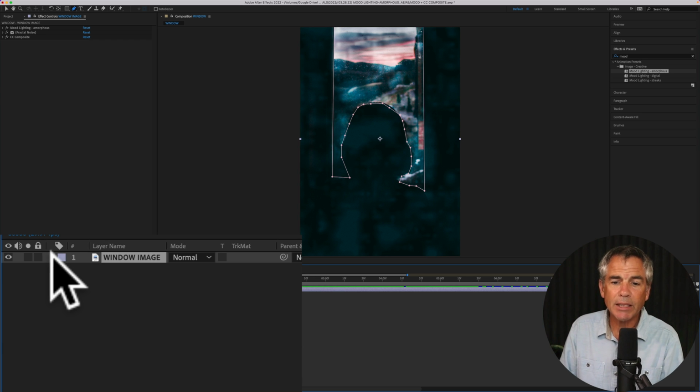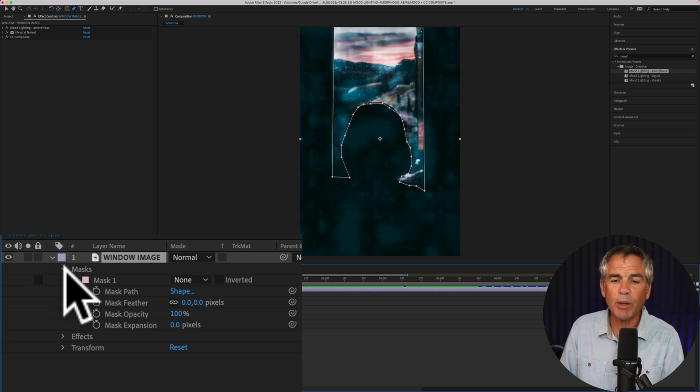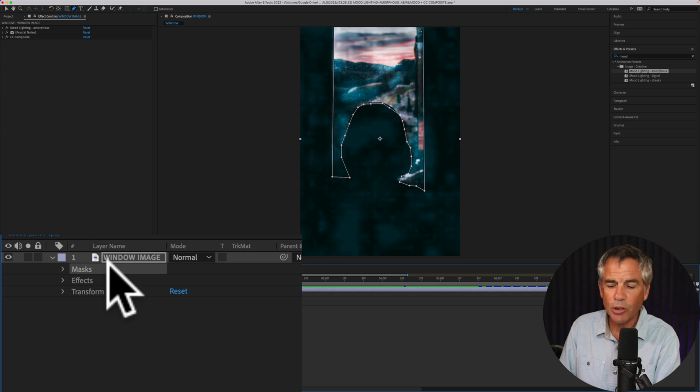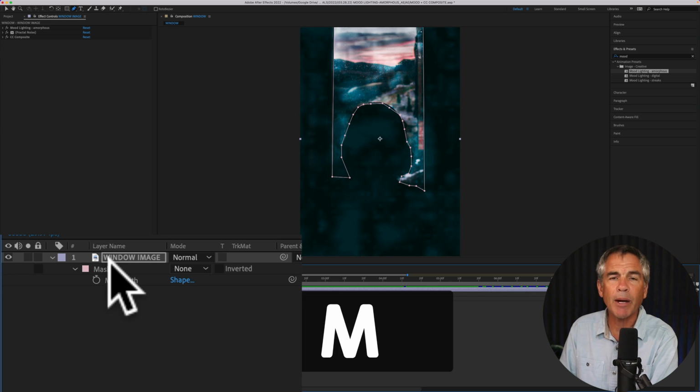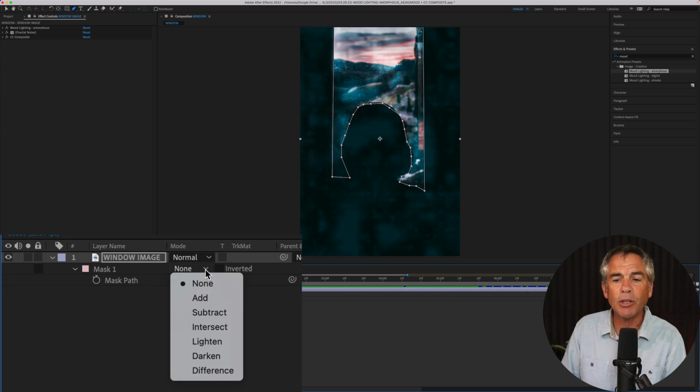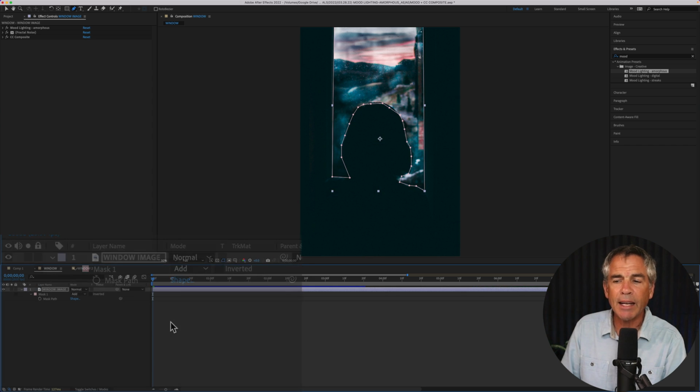Once you add the mask, go down to the Layers panel, you can twirl it open and you're looking for Masks, or you can use the keyboard shortcut M to bring up masks. Click on this drop-down menu, change it from None to Add, hit the spacebar, and now it's still on the outside and there's movement in the window.